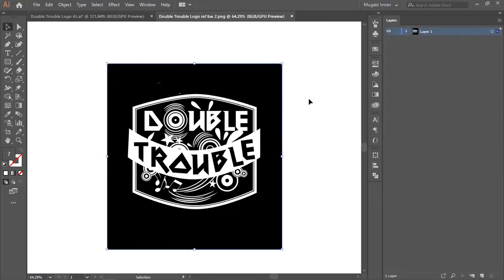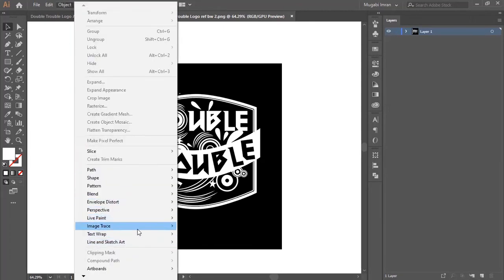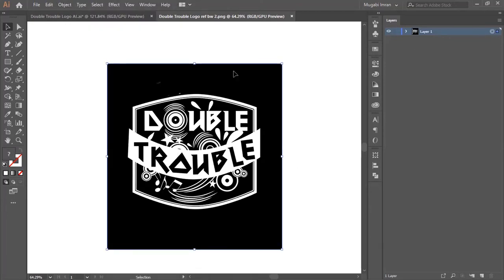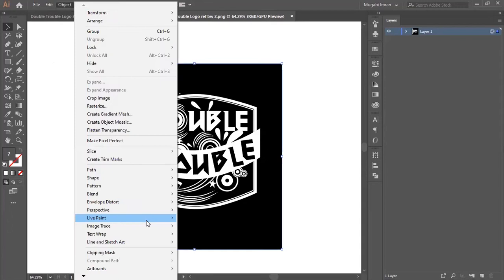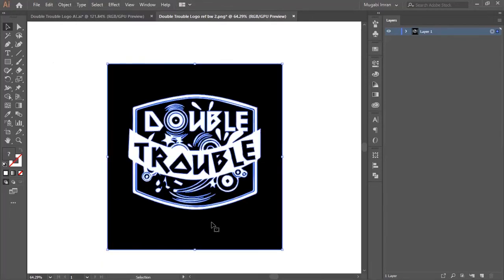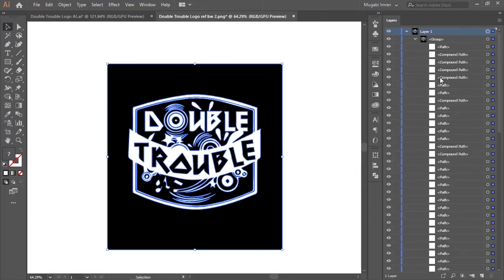And then I took it in Photoshop and I inverted the colors so it became white and black instead of black and white. And then you can go to object and you go to image trace and you click on make and expand. So instead of an image, Illustrator has converted this into vector, into the different layers with each object here.